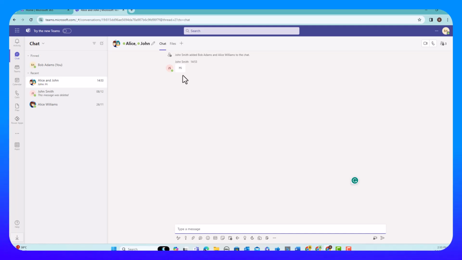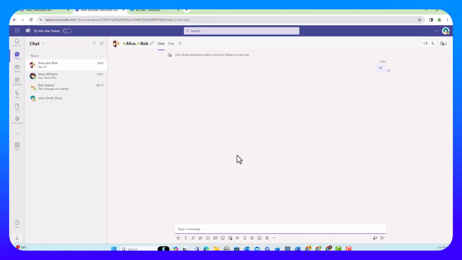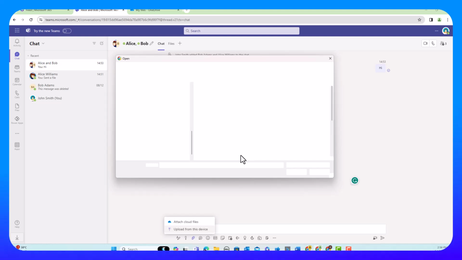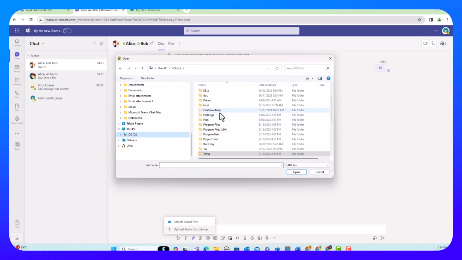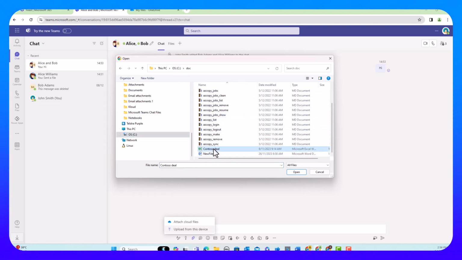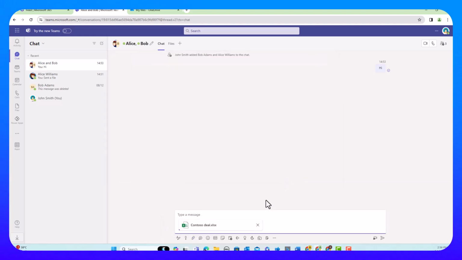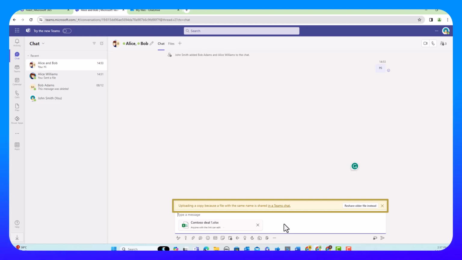The previous chat history and shared files will not be accessible to the new participant. Now, since Bob doesn't see the file, let me reshare the file and check the permissions again. So what I'll do now, I'll go back to John's, and share the file from this device. I think I have it under C doc. If I'm not mistaken, I have Contoso deals. Let's share this again. Notice here we can reshare older file instead because it understands that this file is saved in the Teams chat. So I can reshare old files instead, which is the same one.